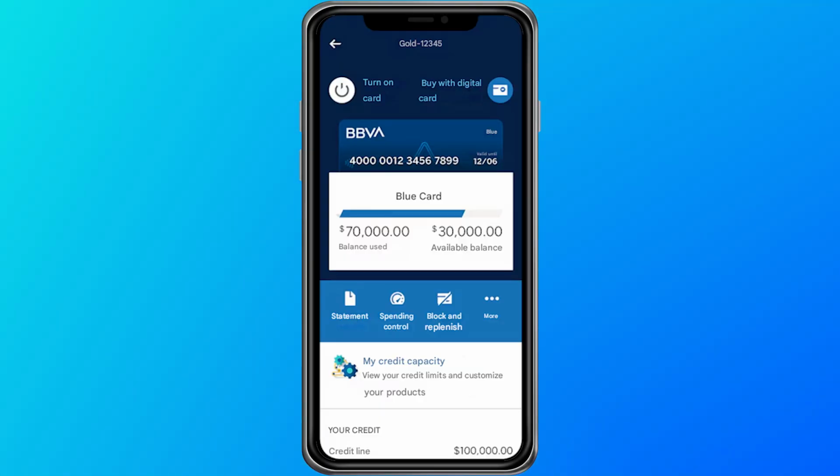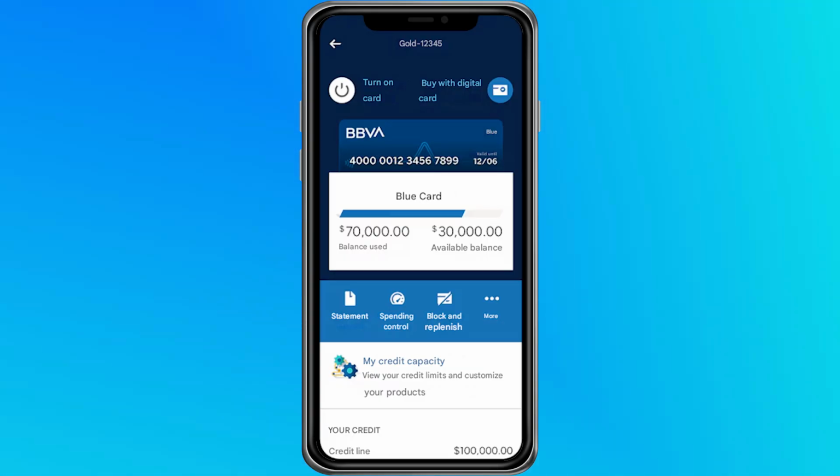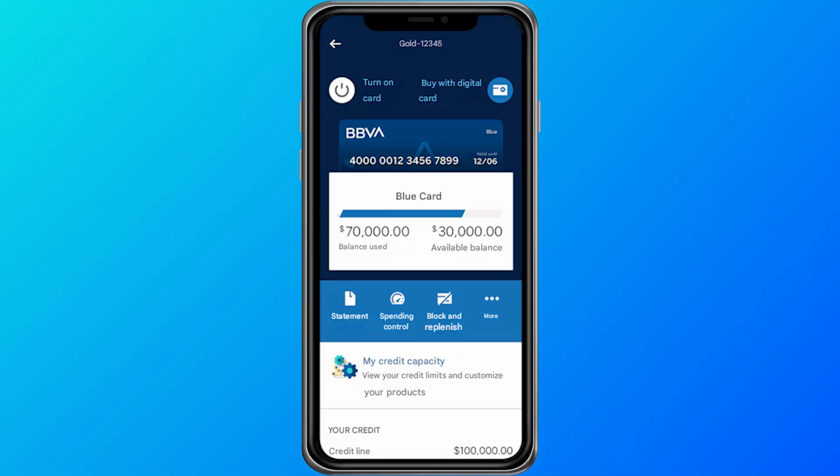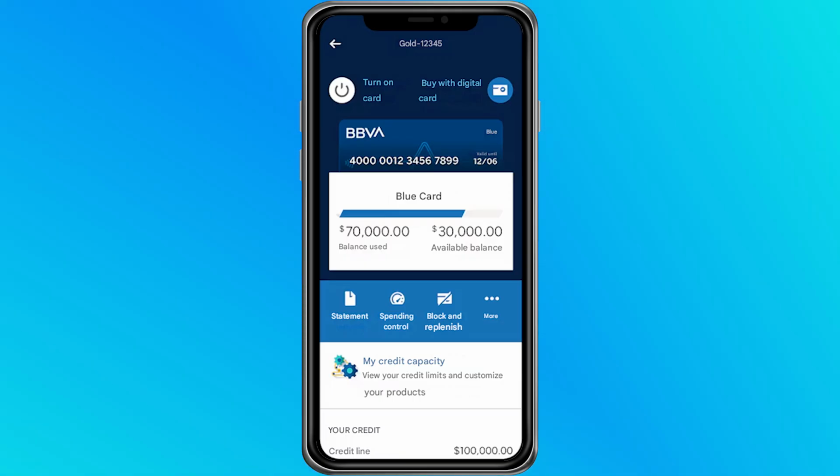First, unlock your phone and open the BBVA app. Make sure you are logged into your account. If the app asks you to sign in, enter your login details and continue until you reach the main screen.